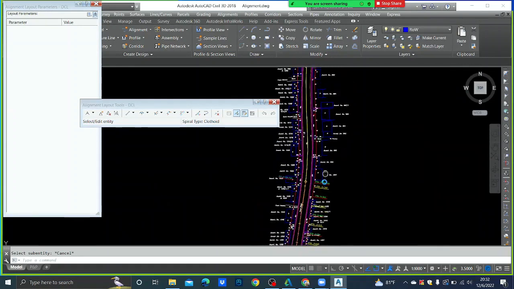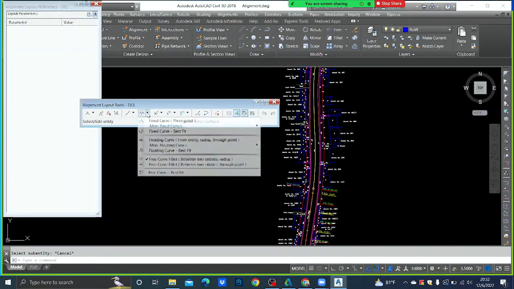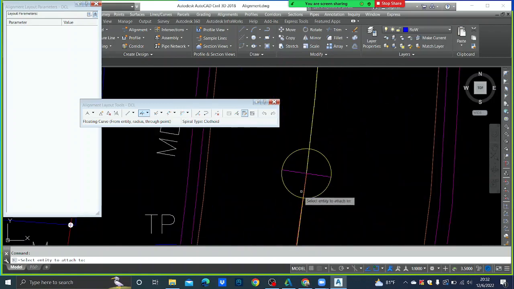Then here I am going to tell you the other method, like a floating curve. I am going to create this floating curve. So here I can take floating curve from entity, radius, through point. Select entity to attach to this one.